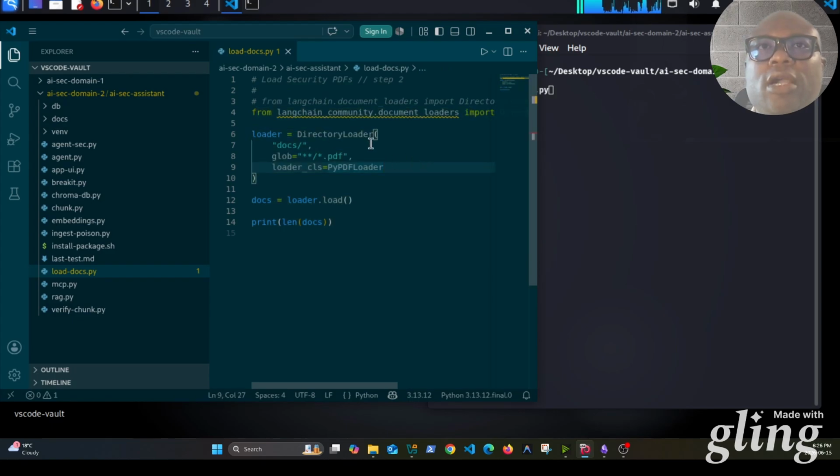So I have a glob pattern here, and before I go further, I have all the 3 documents I want to ingest into this system. I want it to be the MITRE ATT&CK framework mappings. Then I included a NIST RMF. Then I included an OWASP Top 10 for LLMs. So those are the 3 PDFs, and I have those PDFs stored in some of the directories here.